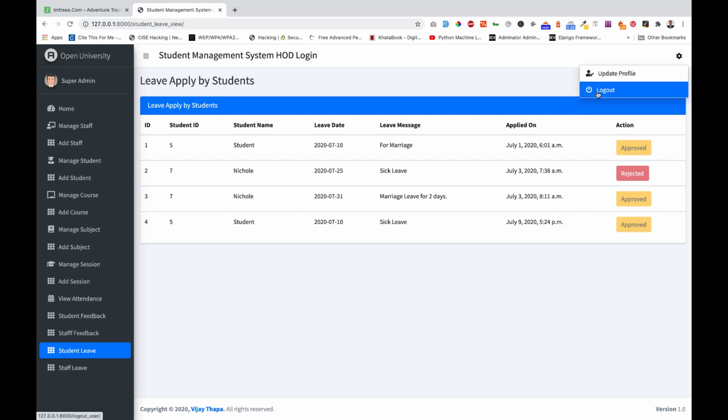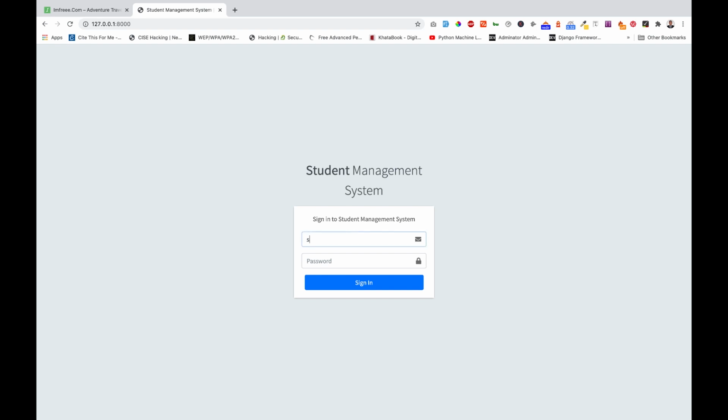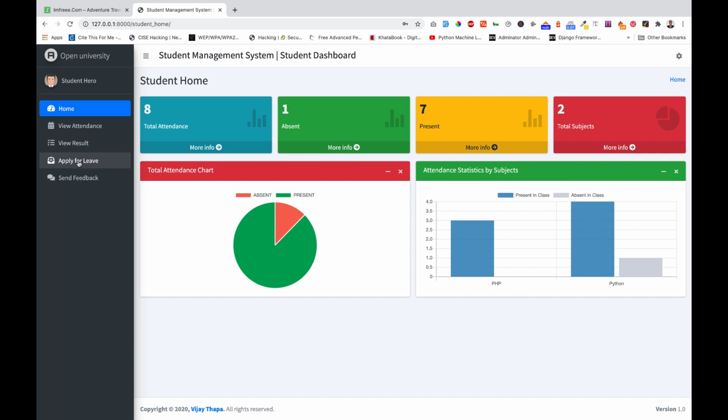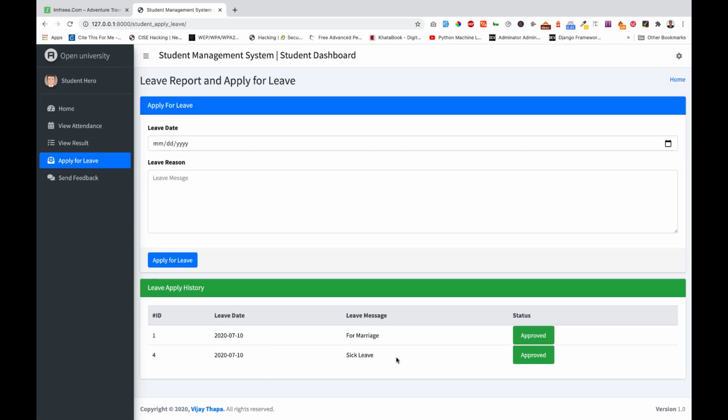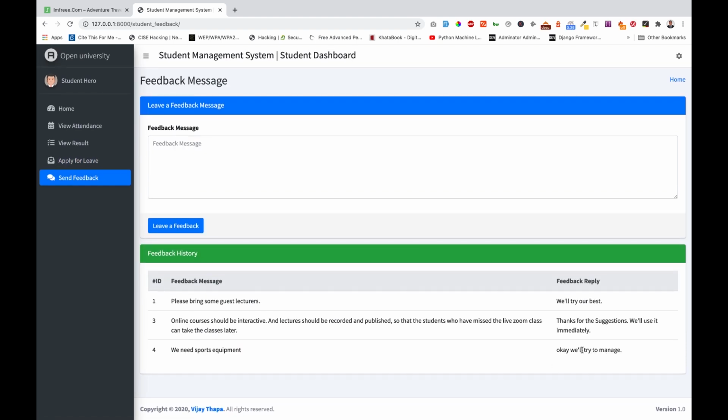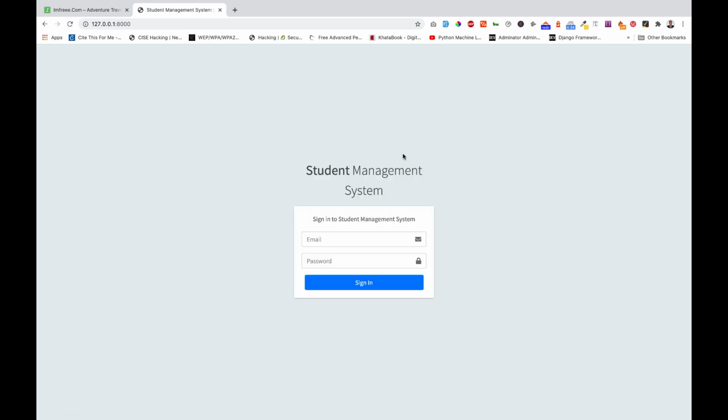So I'll log out and I'll go to the student panel again, student@gmail.com, and the password is student, sign in. And if I go to apply for leave, our leave is approved, sick leave approved. In send feedback, okay, we will try. I have got the reply. So this is it.